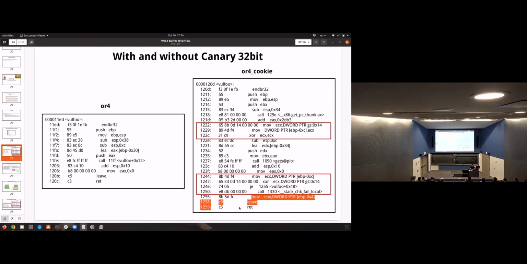The return instruction is here. The return instruction is how we exploit the previous version. But before that, the program already detects it has been attacked. So that's why buffer overflow will not work in this case.